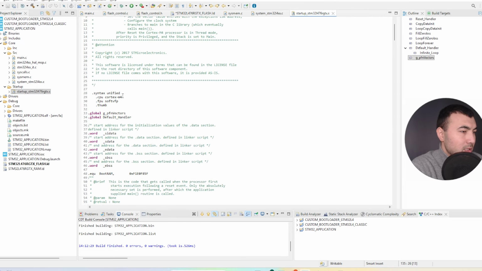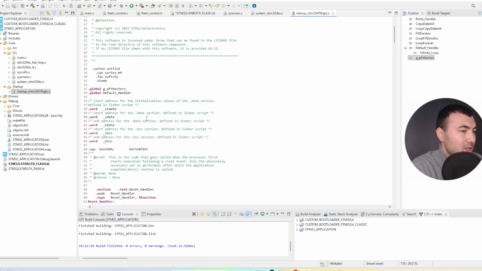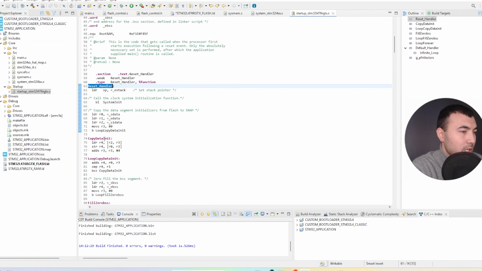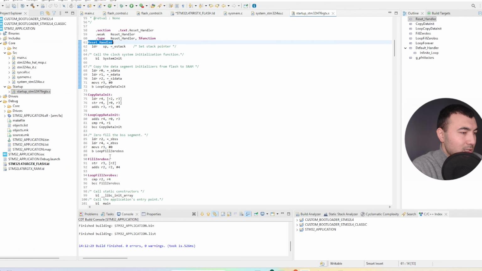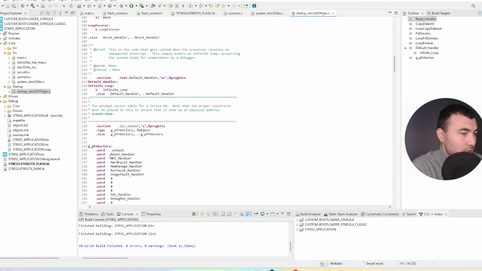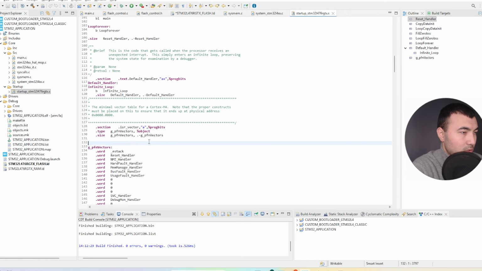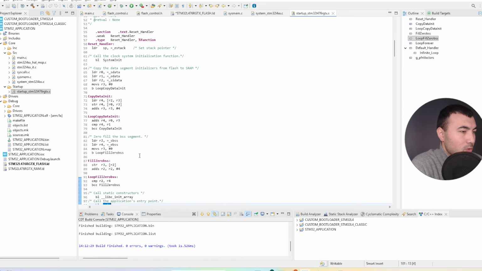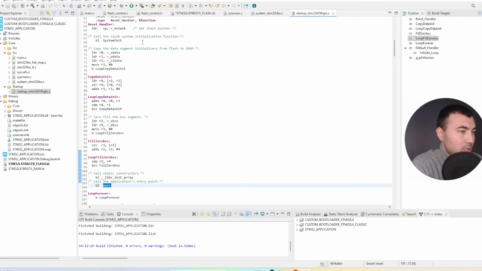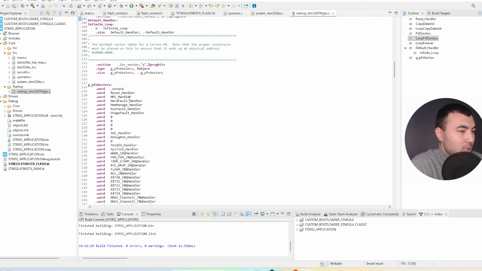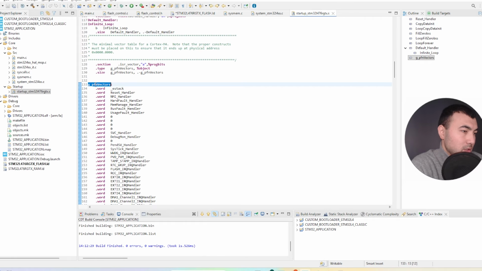And the reset handler is defined within the startup file, which is just over here. So it does all these things, and then eventually it runs your main function. Before running main, we have all these instructions defined within the reset handler. So that's why we have this vector table.